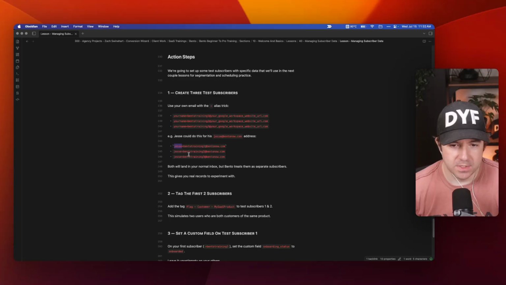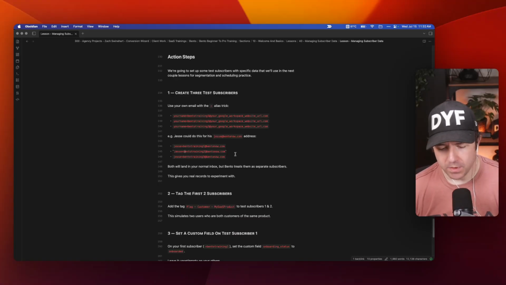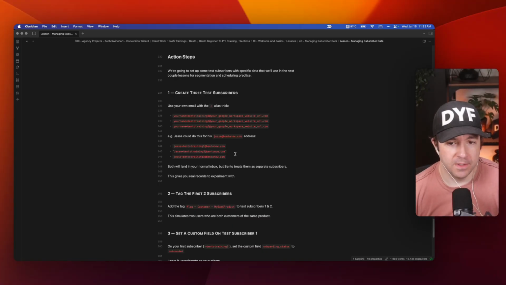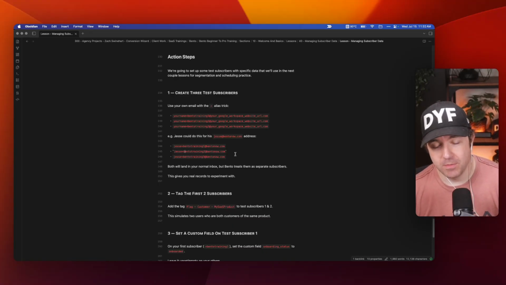So for example, Jesse's email address is jesse@bentonow.com. So he could do Jesse plus Bento training 1 at bentonow.com, Jesse plus Bento training 2 at bentonow.com, etc. One note for Bento is that it has some safeguards in place to prevent spam subscribers. So be careful about using the word test in your test subscriber names.